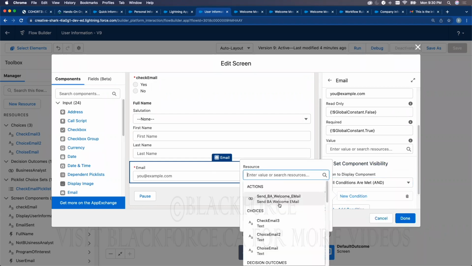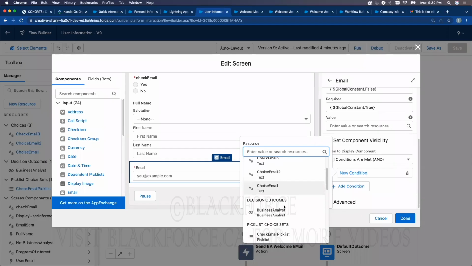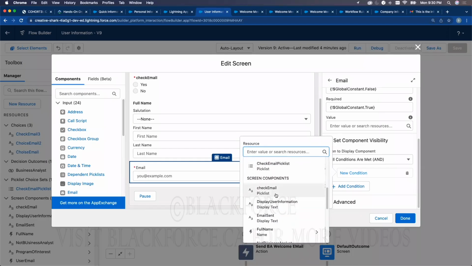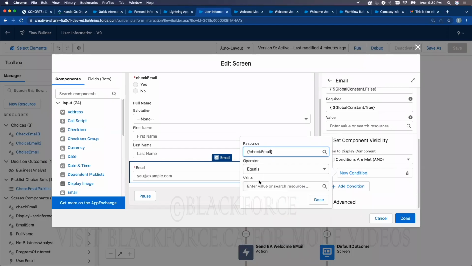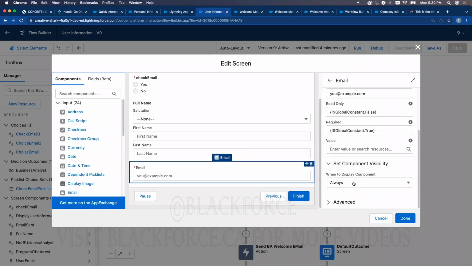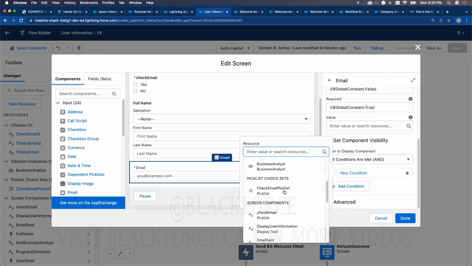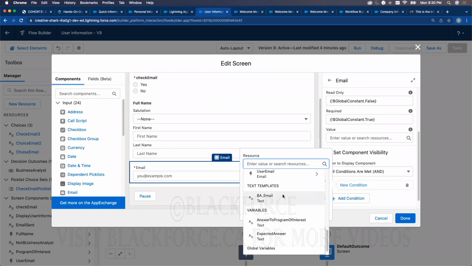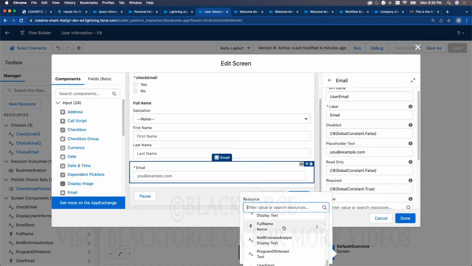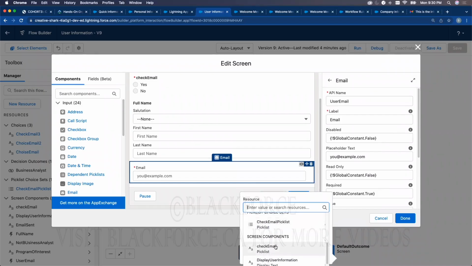Conditions are met. Check email. Check email pick list equals, not that one. I want to check email. This is the important part of the flow, right? You need to make sure that this is not pick list. This is radio button.